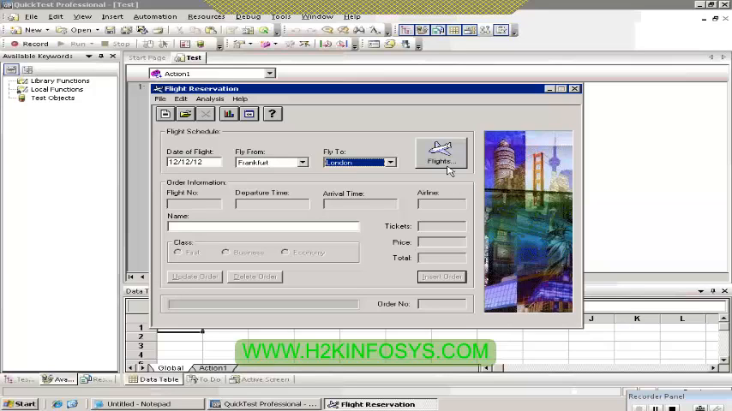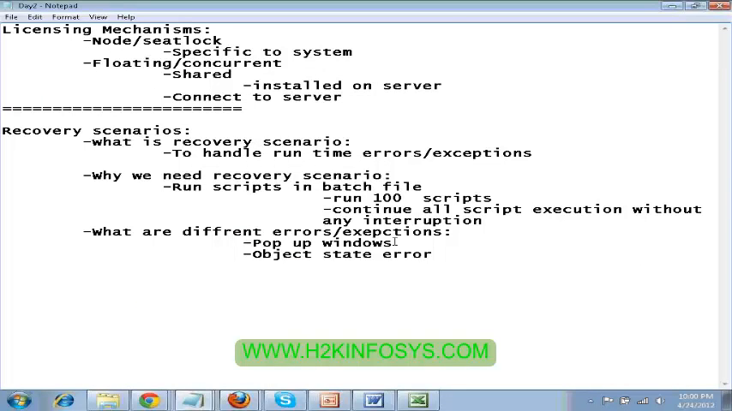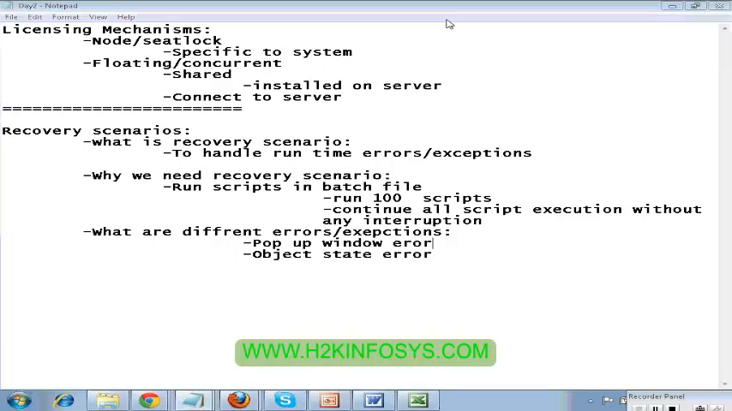It gives an error, right? So again, you need to handle that kind of errors in the script execution. These are especially object state errors, like whether the object is disabled or enabled. Those things you can handle through different recovery scenarios, for object state errors or pop-up window errors.